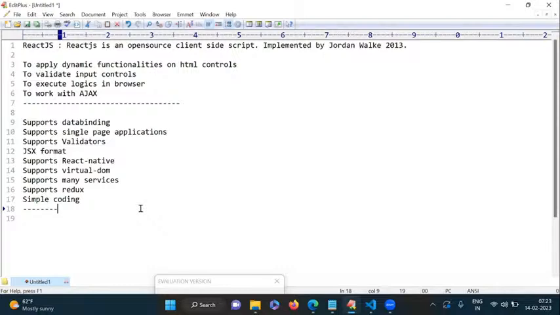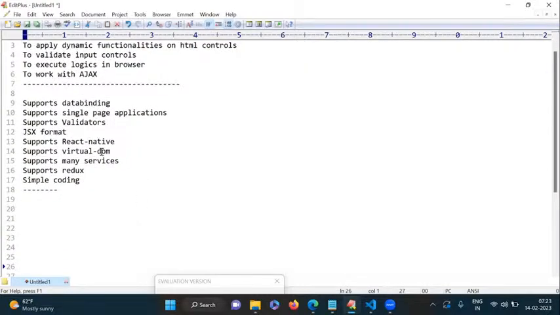We don't call the framework from other technologies, but libraries are not like that. Libraries we call with the support of other technologies. Here, to call these React libraries we are using JavaScript, and we can also use TypeScript. Not only JavaScript, we can also use TypeScript to work with these React libraries. Is it clear? Yes.